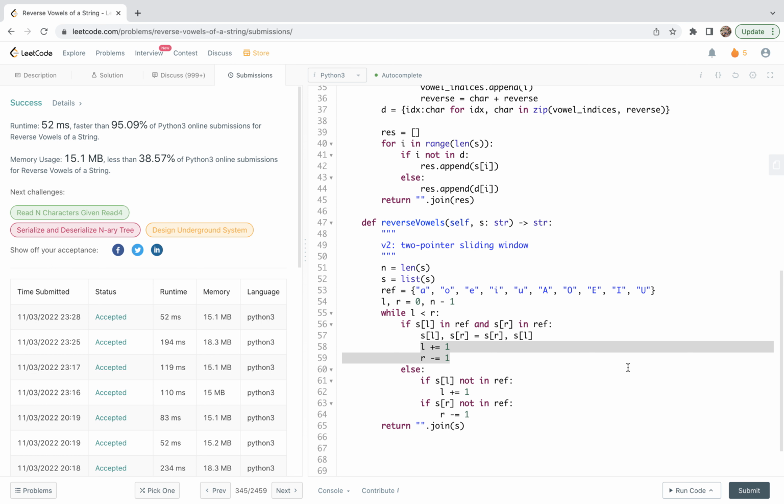So with that said, I guess that's about it for this video. In this video, we shared two formats of solutions to the problem. One is a verbose one, and the second one is the two-pointer sliding window trick. With that said, I guess that's it for this video.